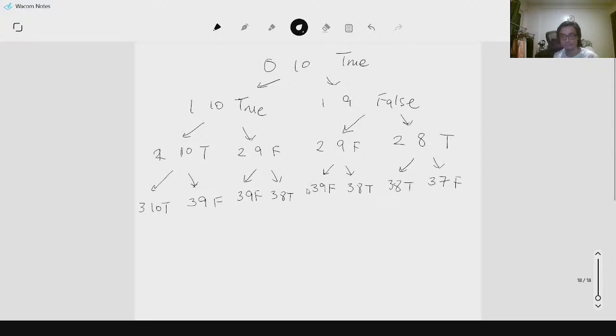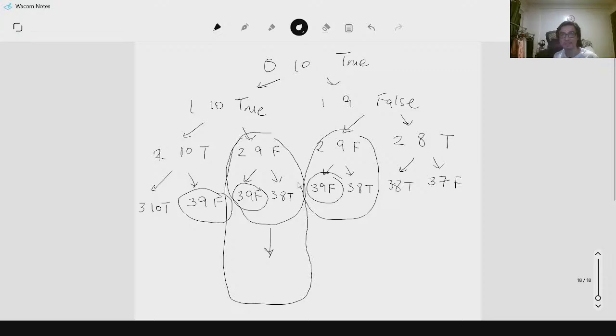What do you notice? There's a 3, 9, F here. There's a 3, 9, F here. Another one. Actually, this whole thing is going to be the same as this. And the answer down here that I'm going to get from this recursive call is going to be exactly what I get from this recursive call. What do we want to do to make it faster? Let's not repeat computations we've already done.